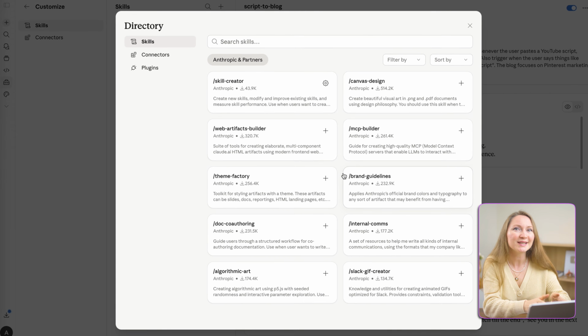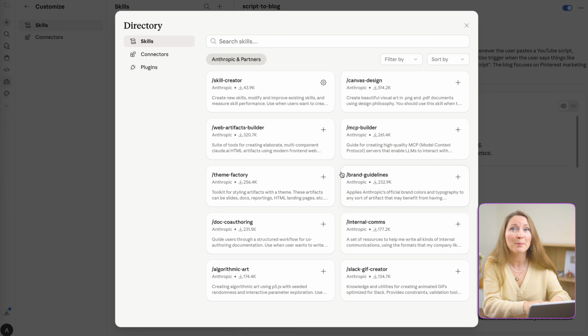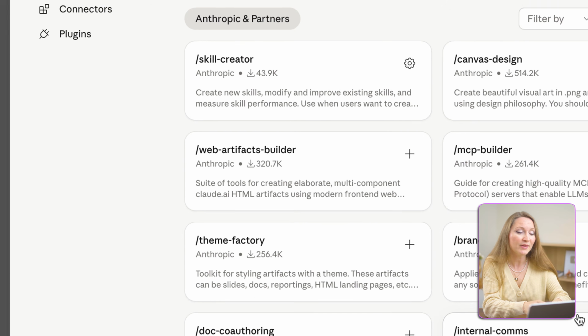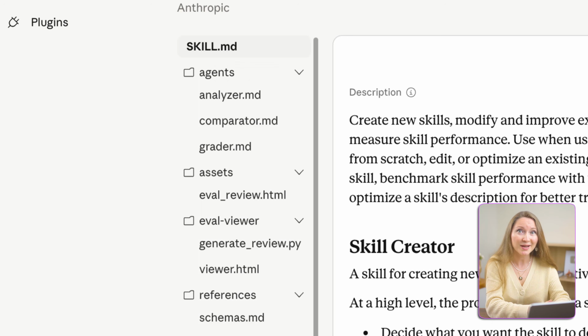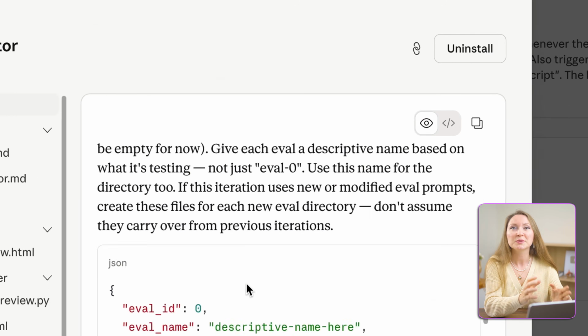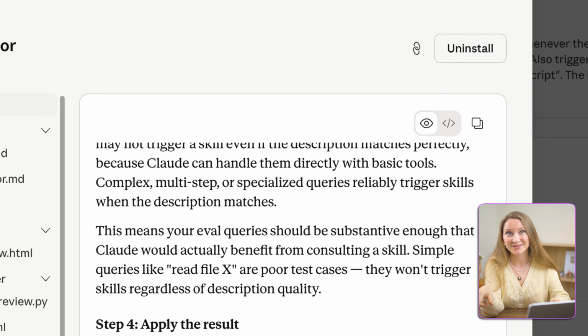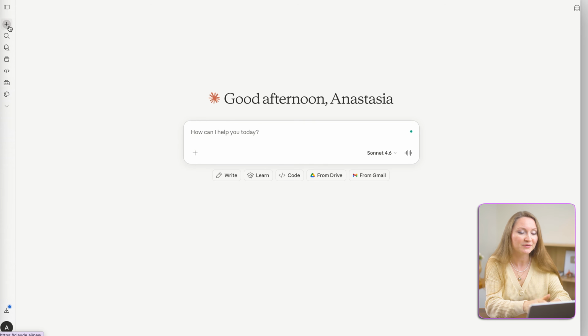So you will also see that Claude already has some pre-built skills. One of them is called the Skills Creator skill. So enable this one, and this is the skill that will help you build other skills. Now start a new conversation.